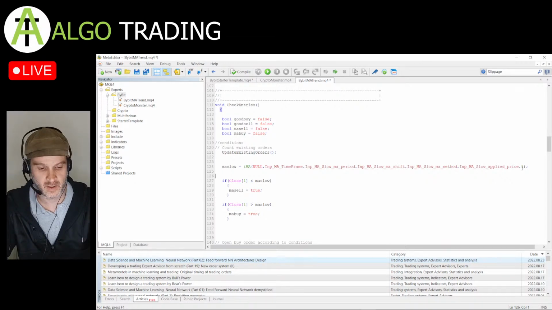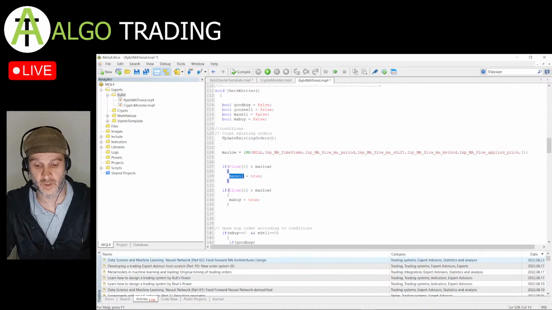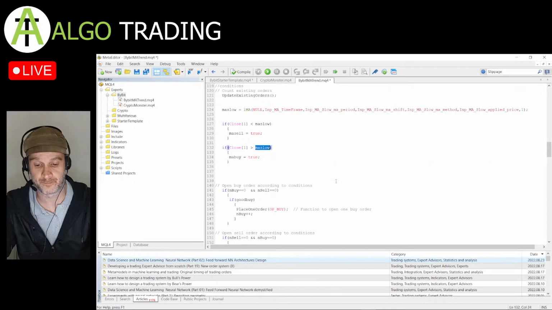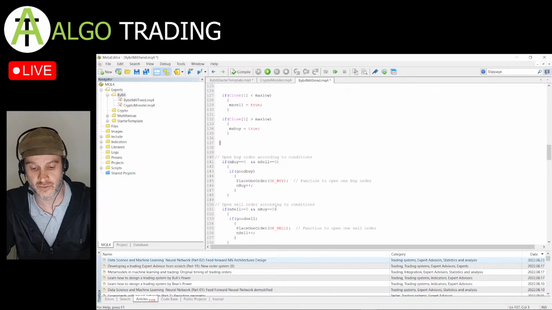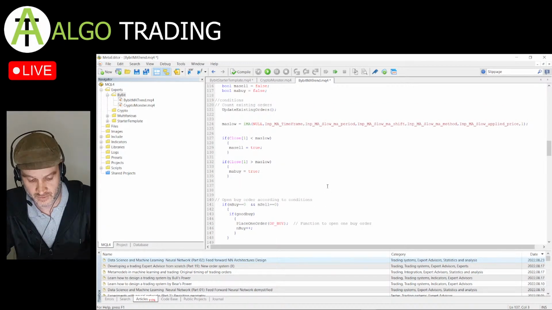We're going to look at the previous period. So if the close of the previous candle is below the slow moving average, we sell. If the close of the previous period is above the slow moving average, we buy. And then now we've got to set our good buy and our good sell to true or false. So we say good buy equals MA buy.